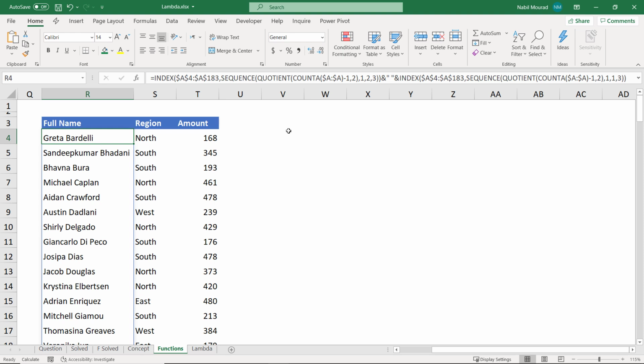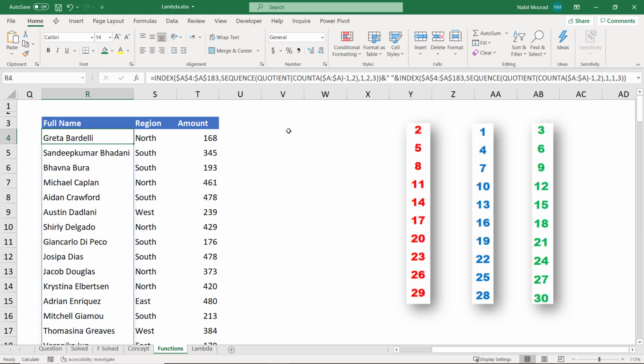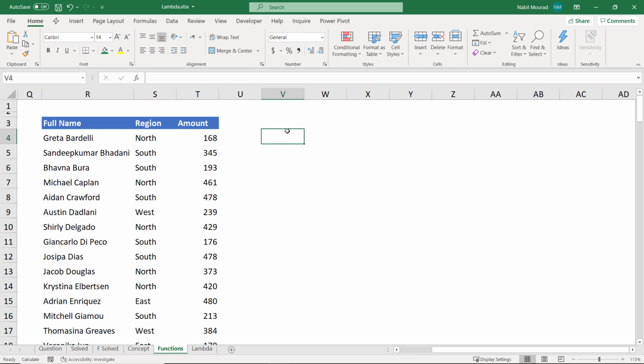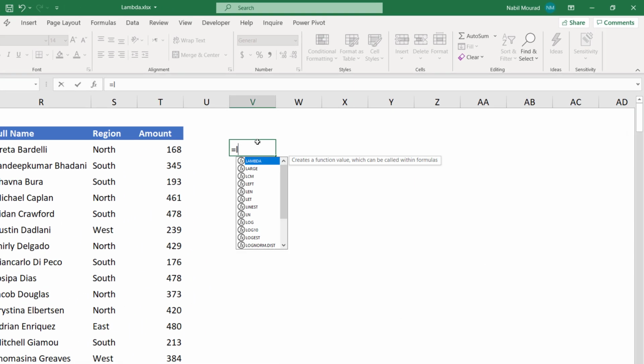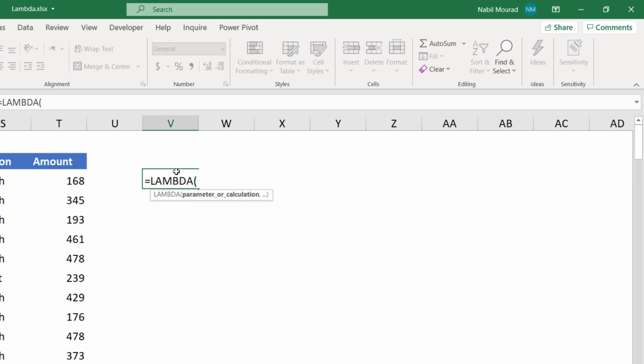What is changing every time I use the sequence function? I have one single variable, which is the starting number of the sequence function. Otherwise, it's the same exact function. So I'm going to create the lambda function by typing equal lambda, and then I hit tab. And look at the screen tip, it says a parameter or calculation. I'm going to name the variable, which will be the starting number of the sequence function, the only argument that will change every time I use the sequence function.